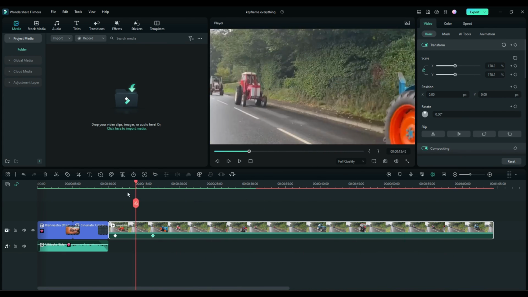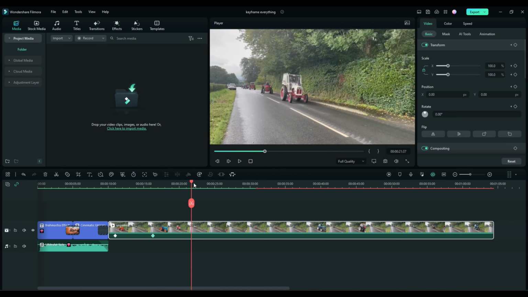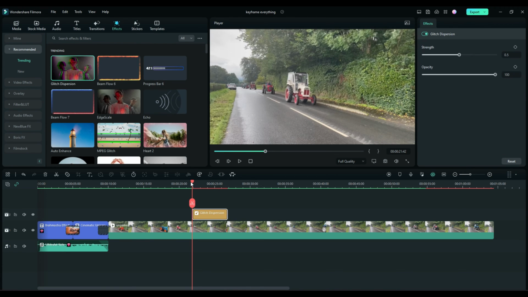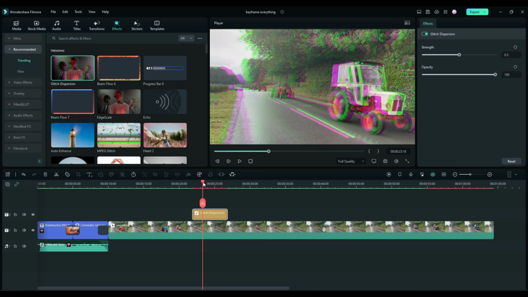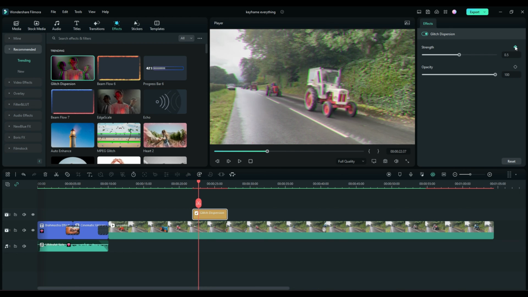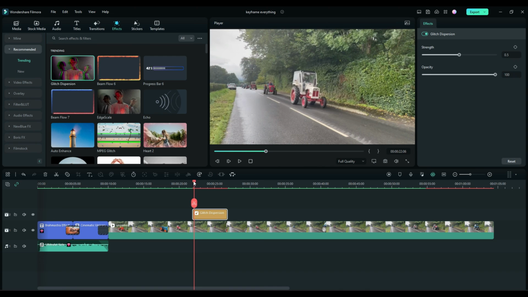That's a lot of trackers. And let's do something with this guy right around in here. So let's go ahead and keyframe glitch dispersion. So there's our glitch. And lo and behold, there are some little diamonds here. So yes, we can keyframe our effects. That's something new. We've never been able to do this before.